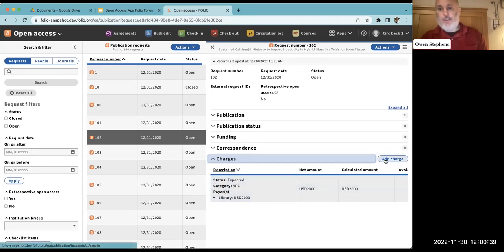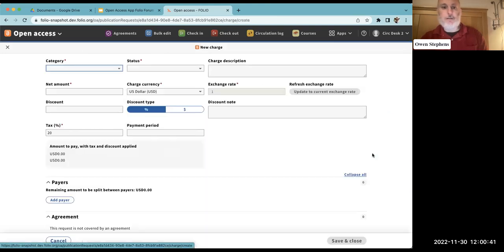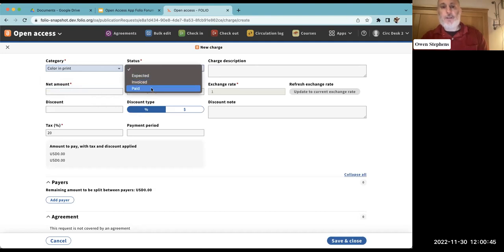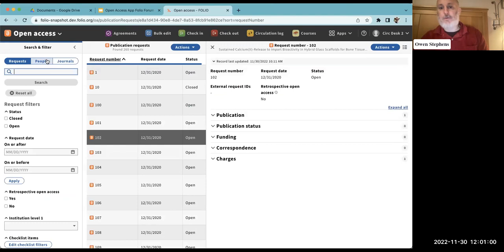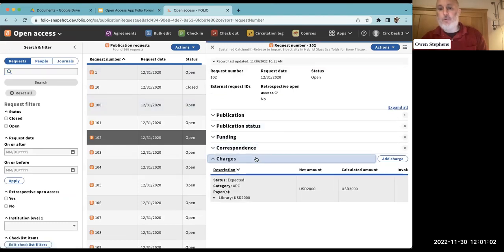I can add multiple charges. So if there was a color charge as well, I could do a color charge. Talking to the SIG, we know that not all libraries record charges they're not going to pay. So if you record the color charge, even if you're going to pass that on to the author, that's fine. But if you're not going to, you don't have to. It's totally down to you. But you would record those as separate charges.